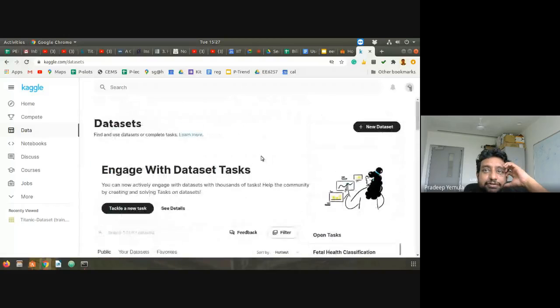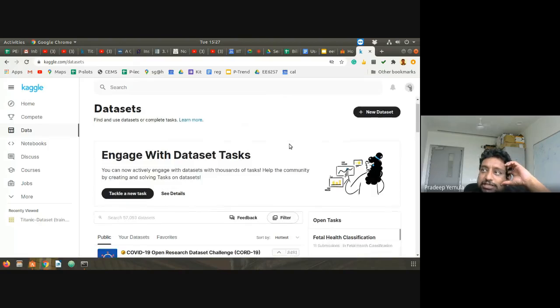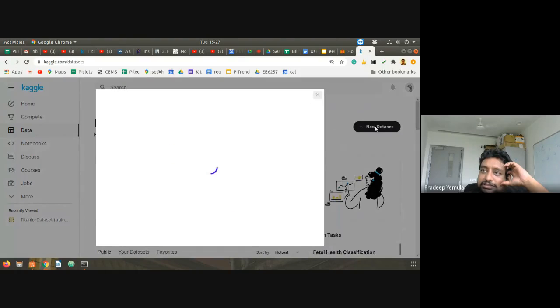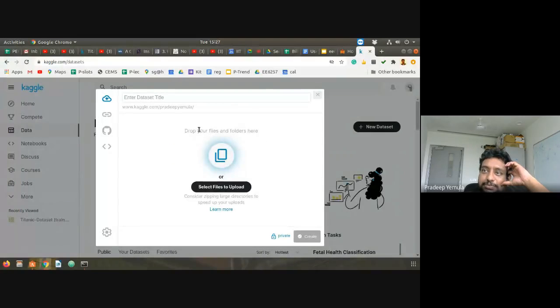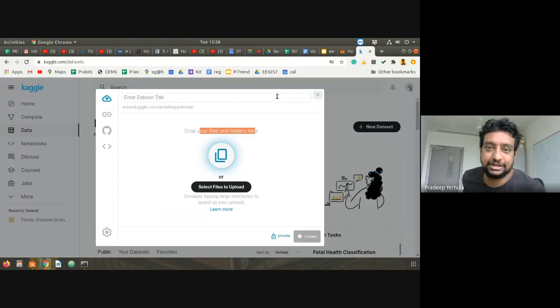See, for example, Kaggle is there. It's a website where you can find a lot of data sets. If I click on this new data set, I can drop your files and folders here, select files to upload, and upload a new data set to this website. Just like how you upload photos in Google Photos or videos in YouTube, you can upload your data into this.